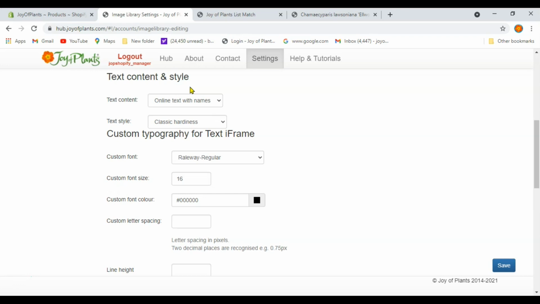Joy of Plants will have set the text content and style and custom typography settings for you when we set up your account, but it's useful for you to know how to change these things in case you update the style for your webshop. You might like to make note of the existing settings before changing them if you want to play around with them. The content is currently set to Online Text with Names.